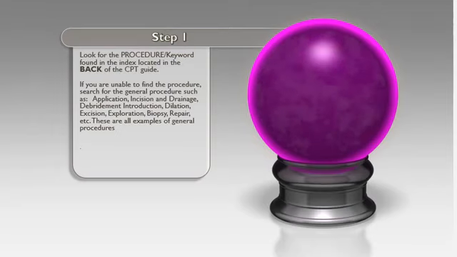Step 1, look for the procedure or keyword found in the index located in back of the CPT guide. Yes, a procedure is a keyword, and we will discuss that a little later. Now, if you're unable to find the procedure, search for the general procedure such as application, incision and drainage, debridement, introduction, dilation, excision, exploration, biopsy, repair, etc. These are all examples of general procedures.